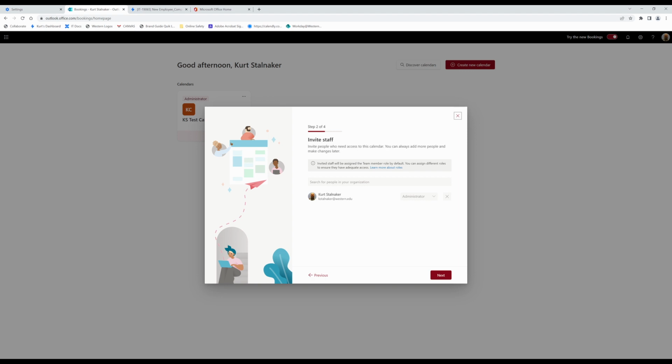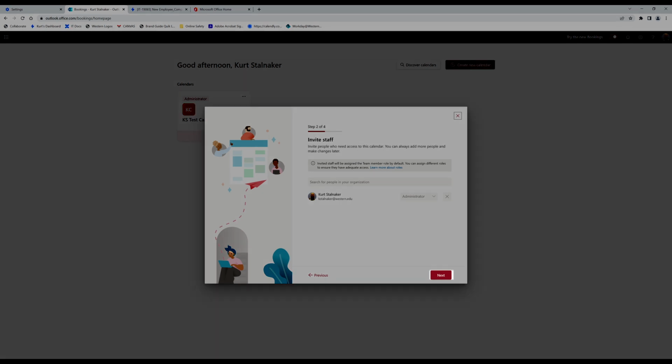For instance, this option may be helpful if you're a professor and you'd like for your teaching assistants to be bookable through the same link. Remember, you can always make other team members bookable after the calendar is created. We'll leave this blank for now. Go ahead and click Next.